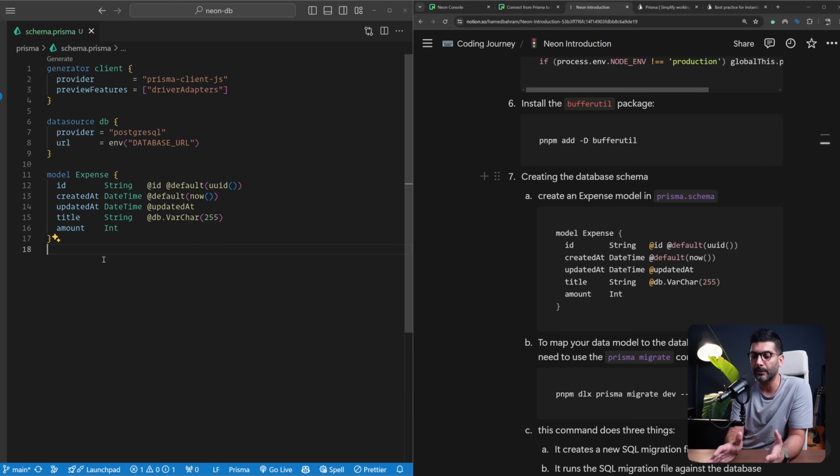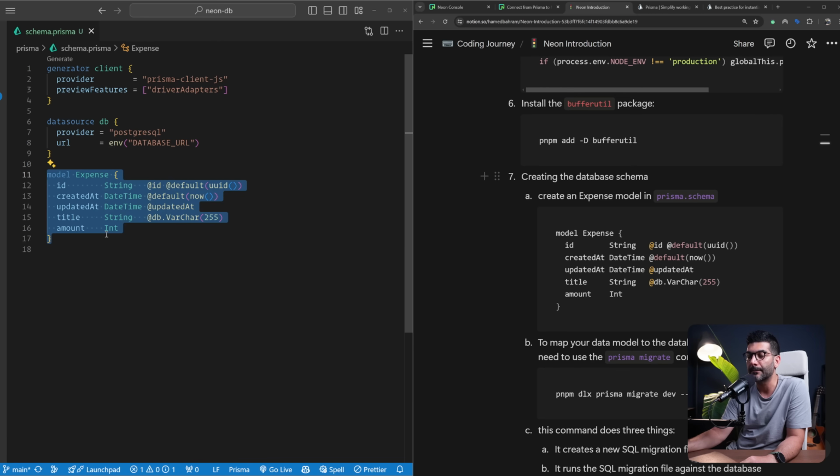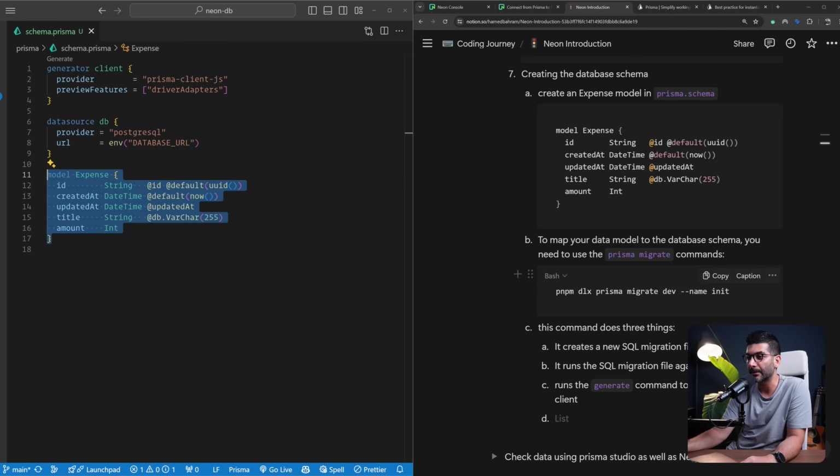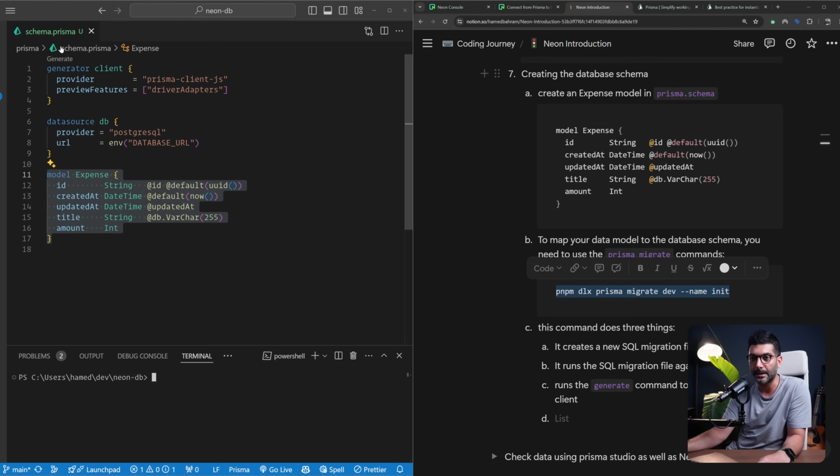So I kept it simple here, but you can extend this beyond just one table. And this should be enough to just get the concepts down. Once we created this model or this schema inside of our Prisma, we want to now sync this with our database schema. And for this, we're going to run the Prisma migrate command. So you can run it with npx prisma migrate, or in my case, pnpm dlx prisma migrate dev, to then map this to our new database that we created.